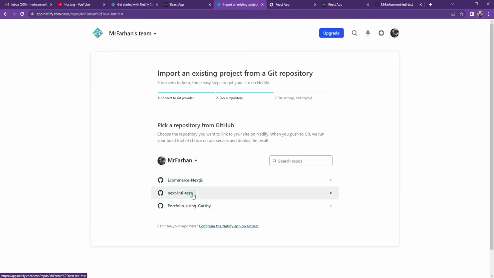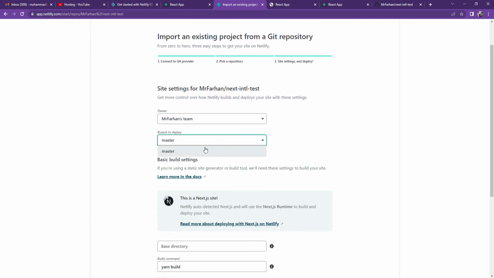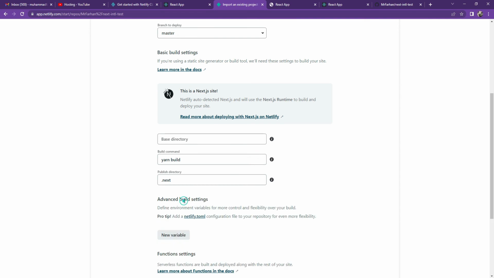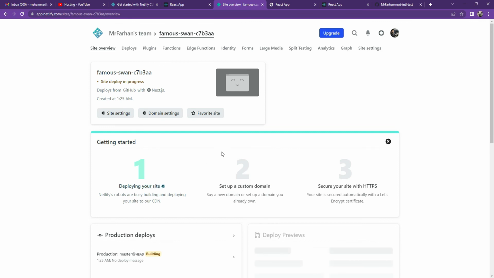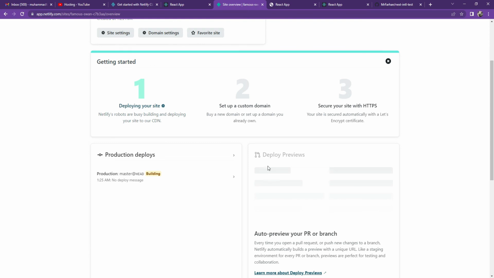Now this site is over here. It will ask me for the branch. I only have the master branch. You can just go with the default settings, yarn build and .next, right? So let's deploy. It also has advanced settings, but let's go with the basic one. You can add variables for your site. Okay, so my application is deploying.